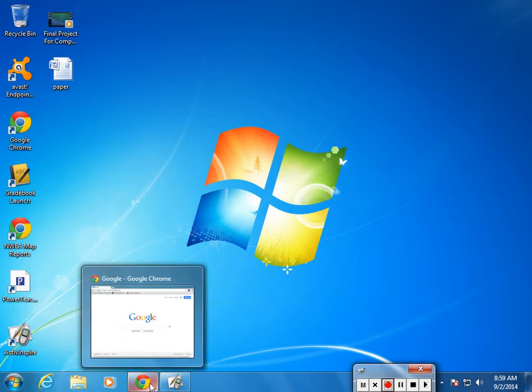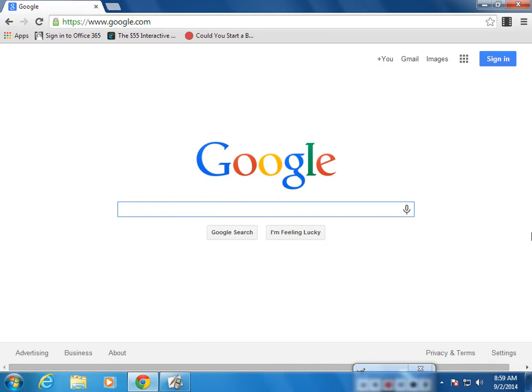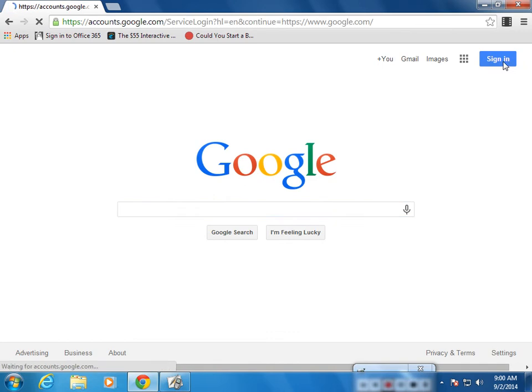Okay, so today we're going to show you how to use your Google account and use your Google Drive and also your email. So the first thing you want to do is click on the Google Chrome icon on the bottom. Once that comes up, you'll see the Google page. You want to go up to the top right corner where it says sign in and click on that.